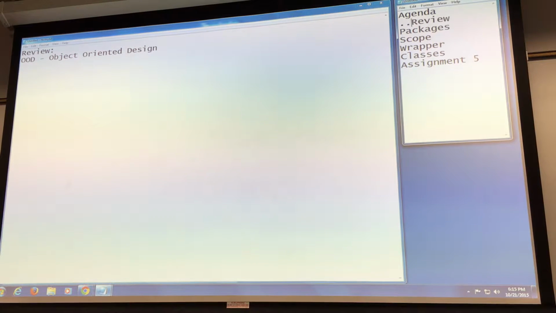A few topics today. We'll go through review, and there are three topics that remain for clearing the basics of OOD, object-oriented design. Those are packages, dealing with scope, and wrapper classes. I know somebody was asking questions around scope last time, the whole thing about private, public, protected, and default. Today you'll get your answer, right? It's in the notes. And then I'll spend some time talking about assignment 5.